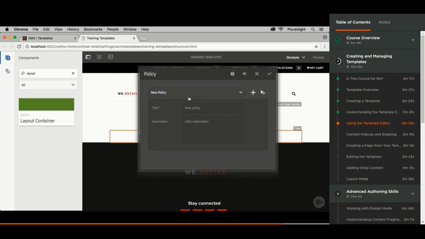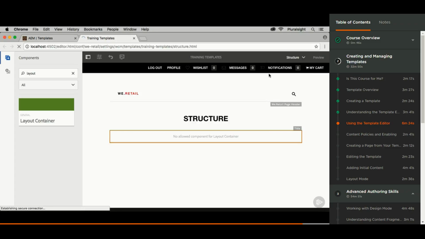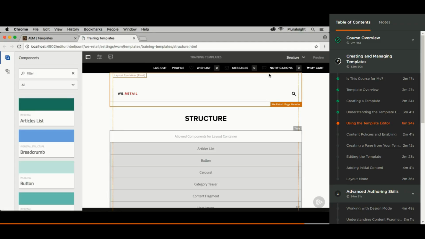From the drop-down menu, instead of creating a new policy, we can choose from an existing policy. And the policy we want to use is the We Retail default policy. So come over here and select it, and you'll notice that the title and the description get populated based upon that policy that you chose from the menu. The final thing you have to do is validate this by coming up to the top right-hand corner and clicking the check mark. Once you click the check mark, you'll be returned to the screen, and you'll see all the available components that can be placed in this layout container when authors create pages based upon this template.